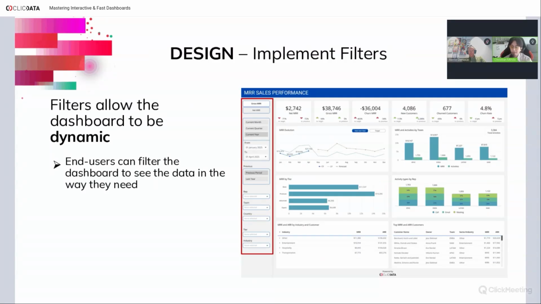The next thing is to implement filters. So here's another example dashboard that I'd like to show off. Filters allow the dashboard to be dynamic. So of course, when an end user goes on your dashboard, they have these filters to play around with, and it allows everyone to get their own findings from an exploratory dashboard.